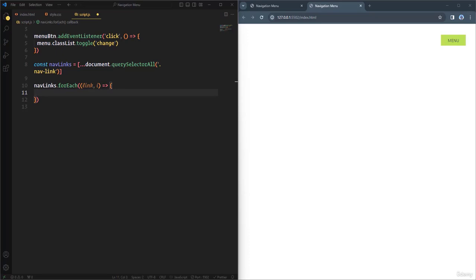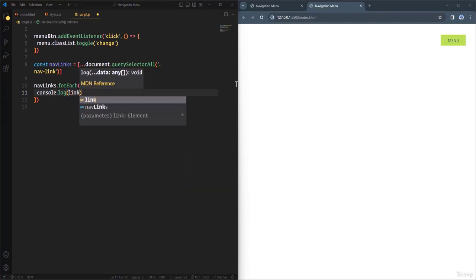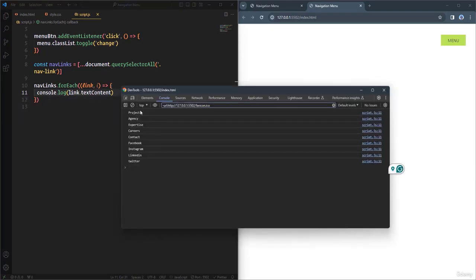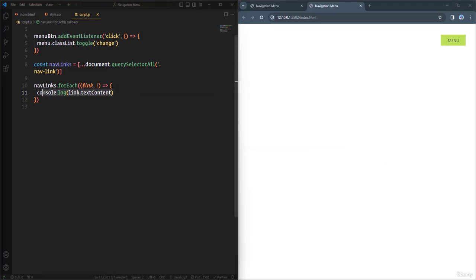So now I'm going to run in the console the following: link.textContent, and I'm going to show you that we access only the text content of each link. So the link parameter indicates each link throughout the loop, and we have here the content of the links. Let's get rid of this line of code.